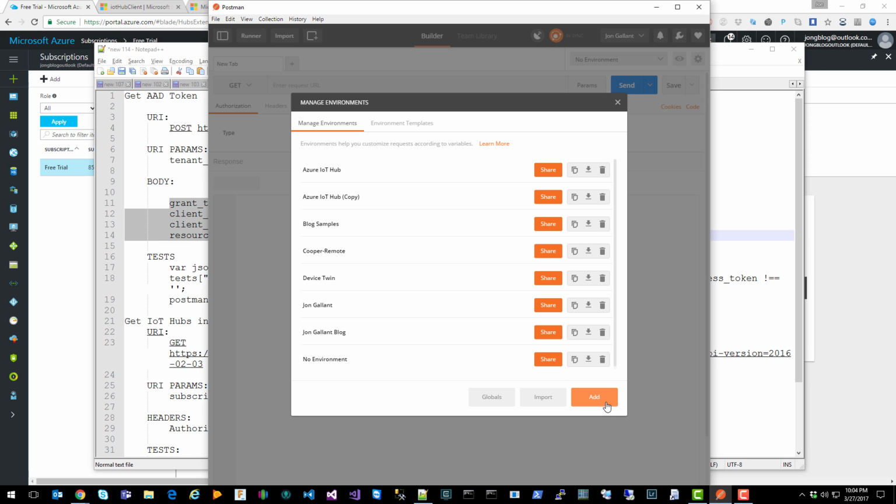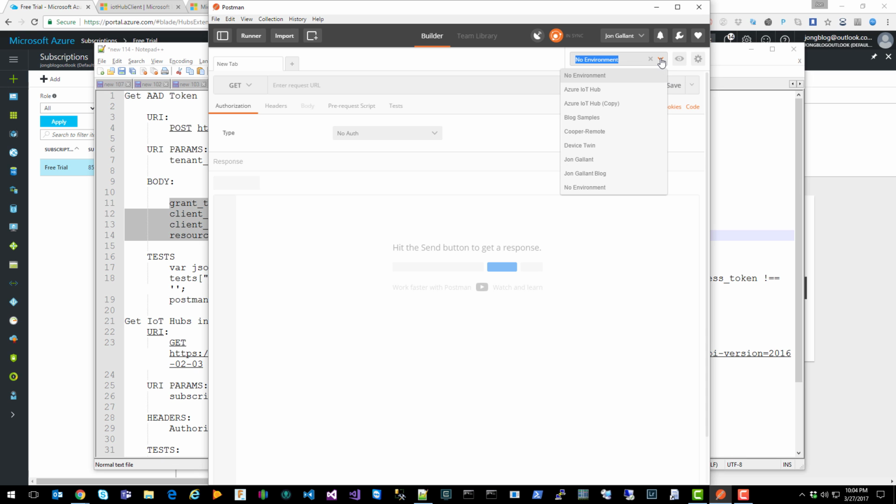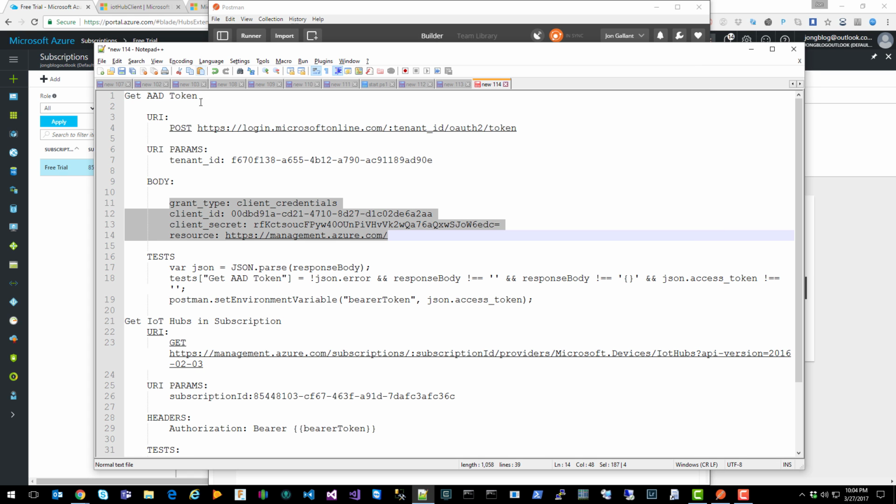Click Add, and then close out of Manage Environments. And then select your environment. We named it John Galan Blog. Okay, so now let's make that first request.